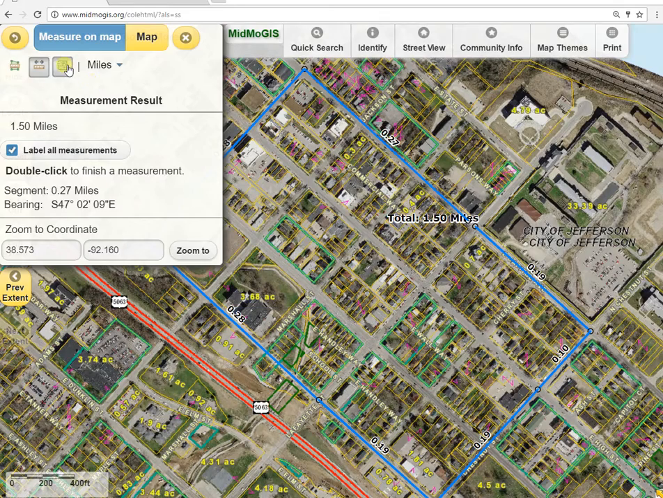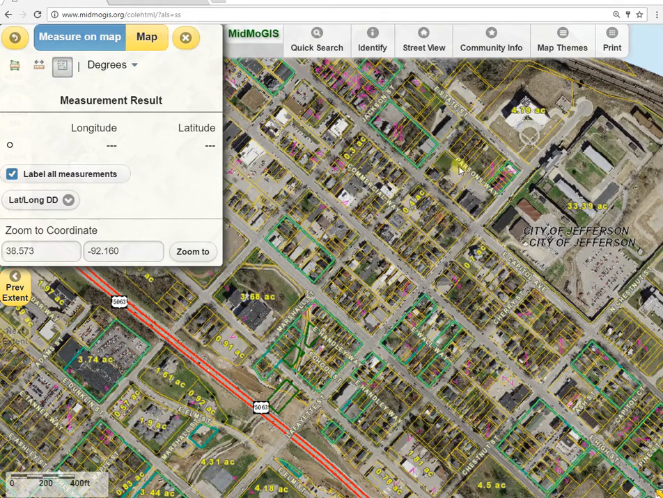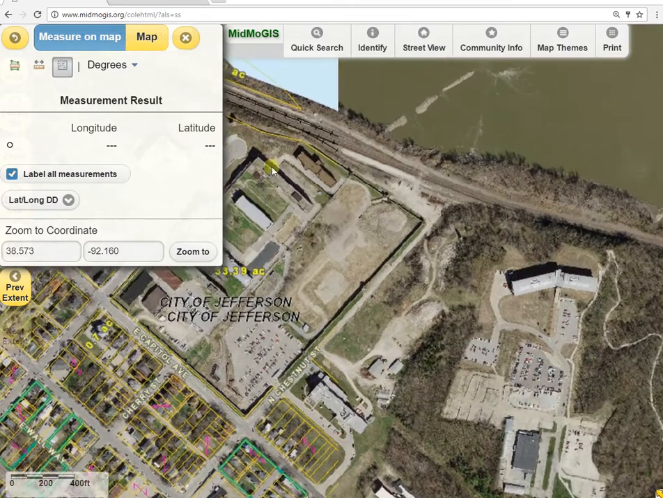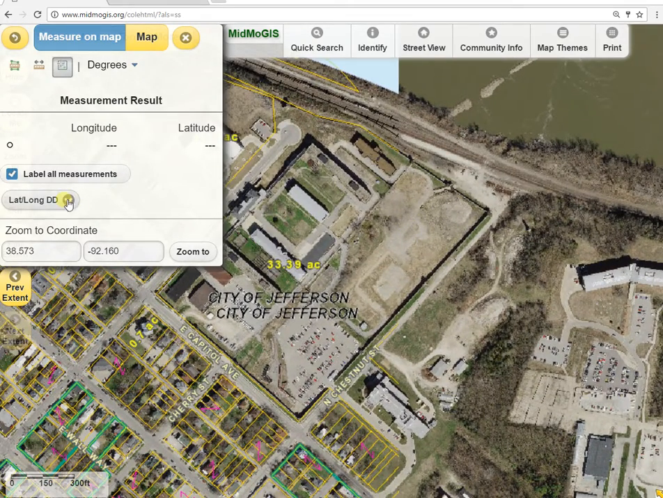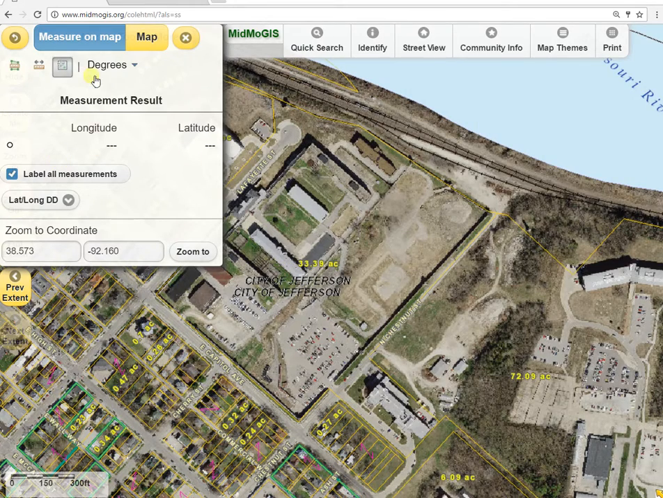Now I'm also going to show how you can find a location. If I want the latitude and longitude of a point, I can choose degrees or degrees, minutes, seconds. I can choose how I want that displayed. I'm just going to do degrees, minutes, seconds, and I'm just going to click. And as you can see, the point that I click will show that location. So that's a handy tool also.